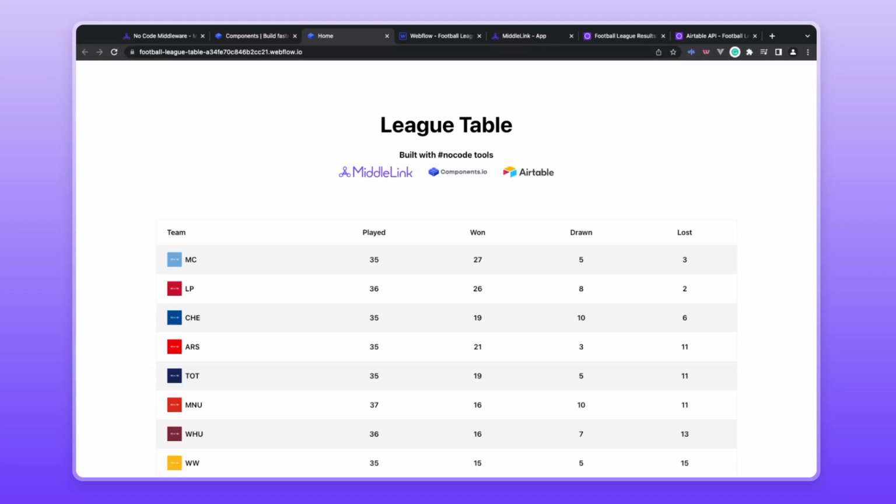Alternatively, if you're using something like attributes, you could now leverage the power of attributes with Middlelink since FinSuite launched the attributes JavaScript API yesterday. So if you want a video on that, let me know. But let me show you an example of what we're going to be building.